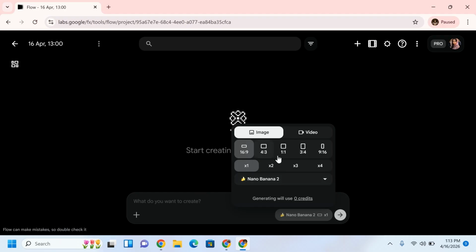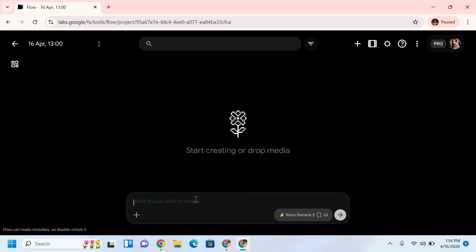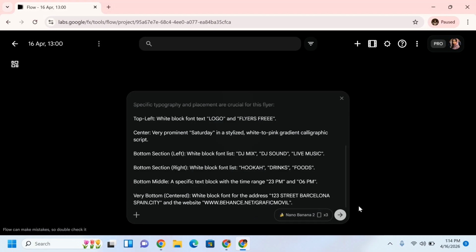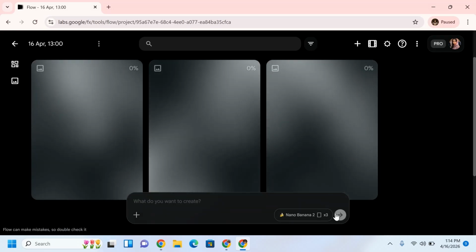So you can select your aspect ratio. Let me use 3:4, and let me use ×3. So we can just select from the three of them. And like I said, Nano Banana is free.